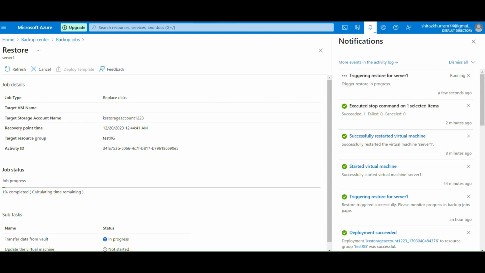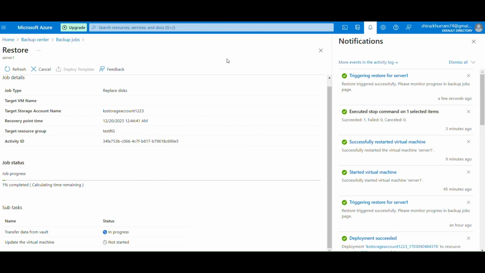As you can see, the restoration process has started, and it is transferring the data from the vault. It's not able to tell us how much time it will take, and as per my experience, it will take at least 30 to 45 minutes to complete. The job type of the restore operation is called replace disk, which basically means that we are literally replacing the disks of the existing VM with the disks coming from its backup. Let's wait for a few minutes.